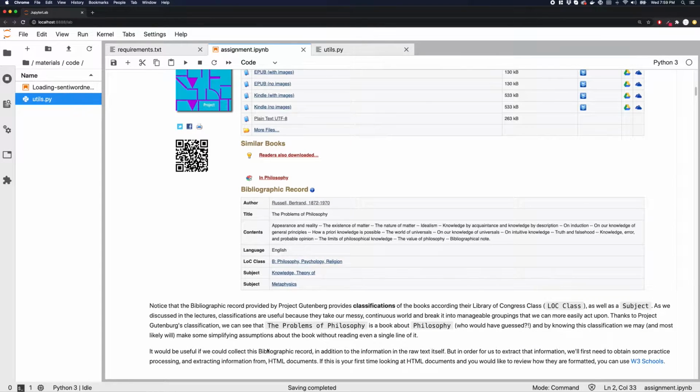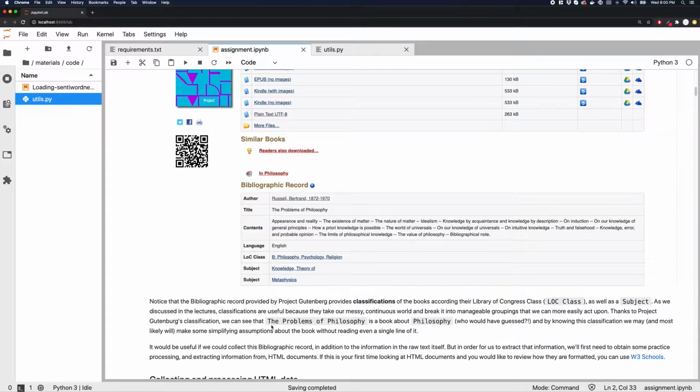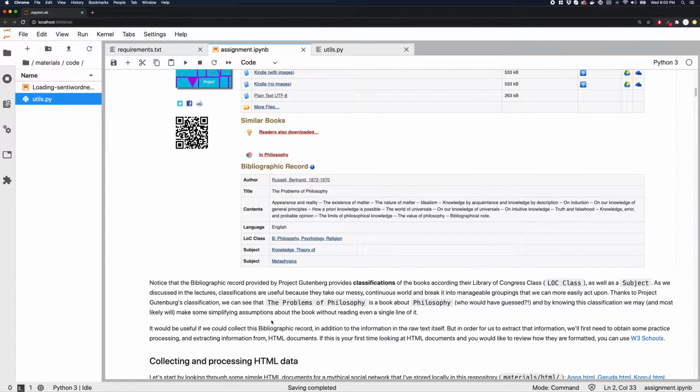And as we discussed in the lectures, classifications are useful because they take our messy, continuous world and they break it into these manageable groupings that we can easily act on. And thanks to the Project Gutenberg classification, for example, we can see that the Problems of Philosophy is a book about, who would have guessed it, philosophy. And by knowing this classification, we may and probably will make some simplifying assumptions about the book without ever even reading a line of it.